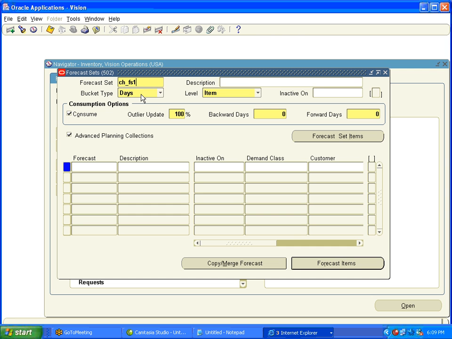You can have different types of buckets on a daily basis, on a weekly basis, or a period basis. I am just keeping it as days. I will now create a forecast below the forecast set. CH_4. Okay, this is also not accepting it, so I will now make it 4.1. You commit. So one forecast set can have multiple forecasts. You can have any number of forecasts. Commit. You can even go for the next forecast also. CH_4.2. Likewise, you can have any number of forecasts within a forecast set.